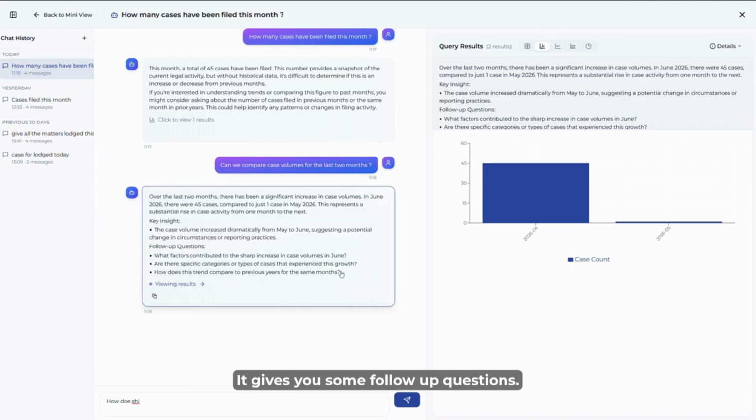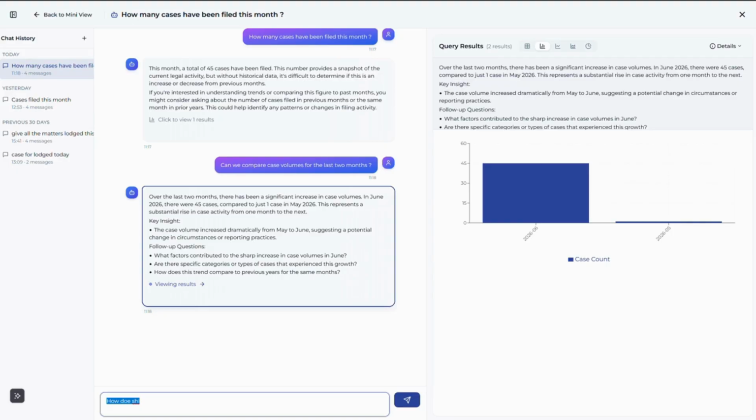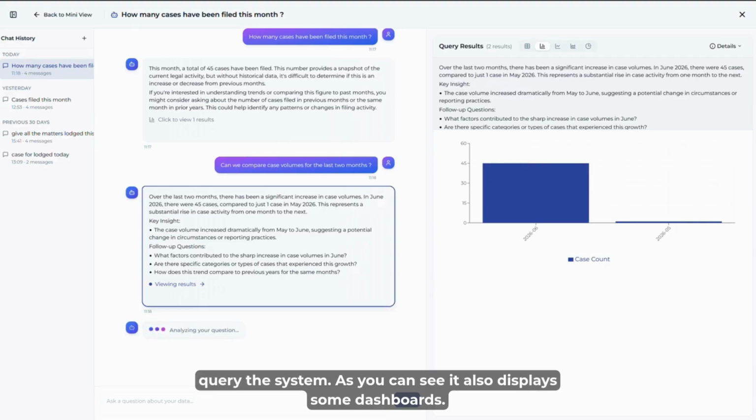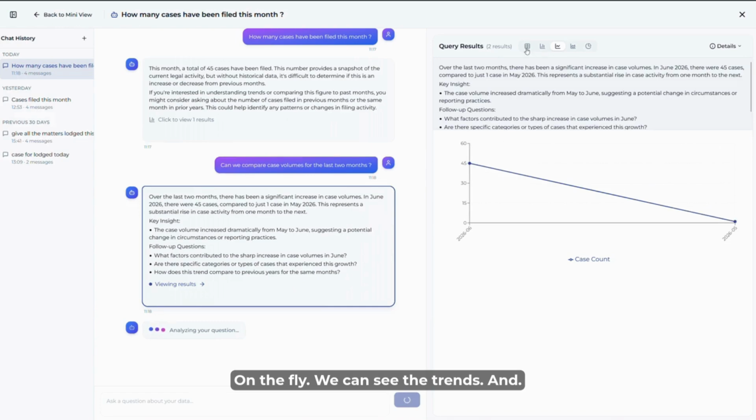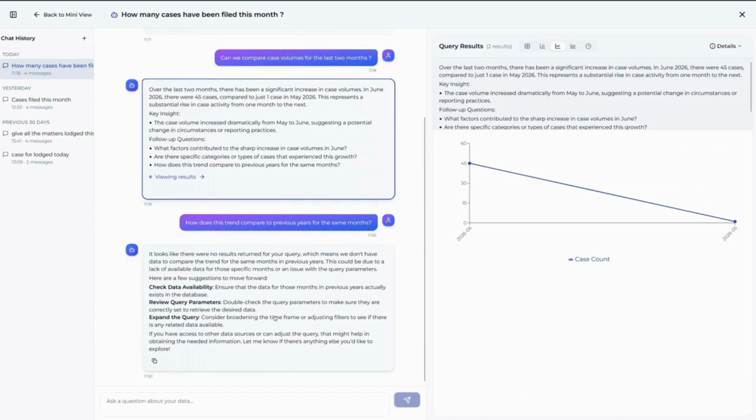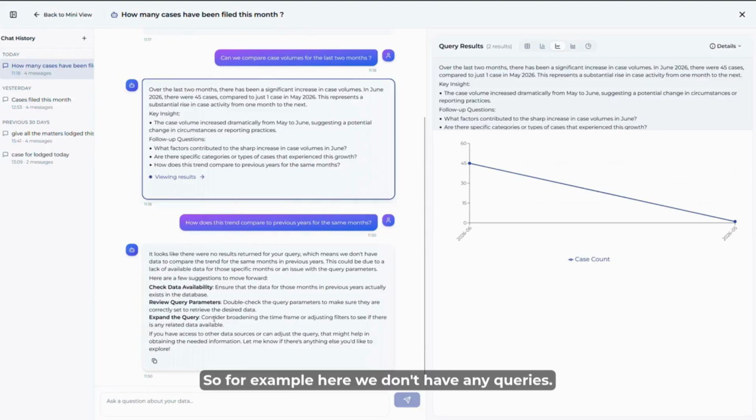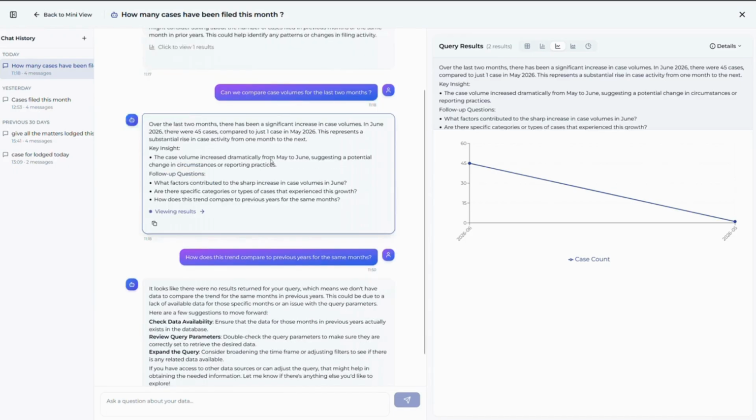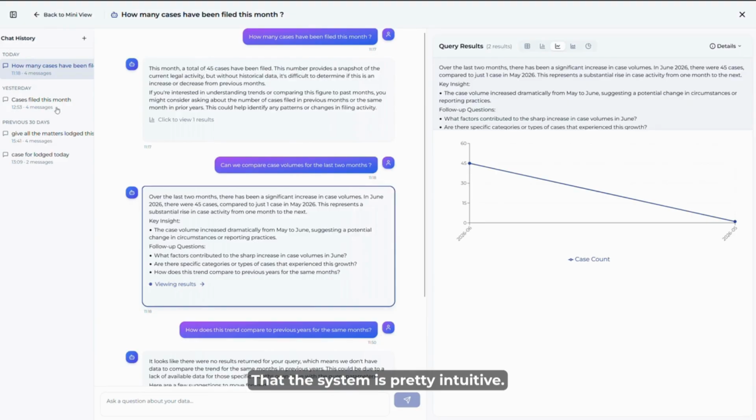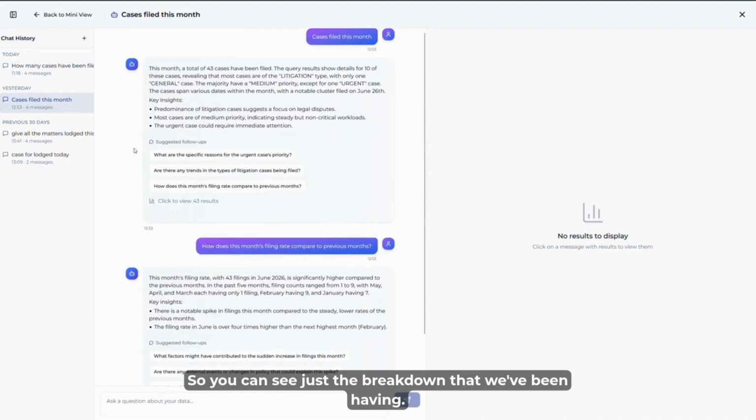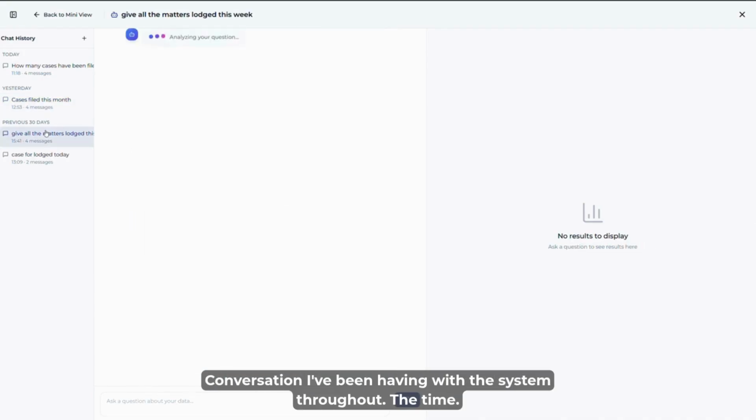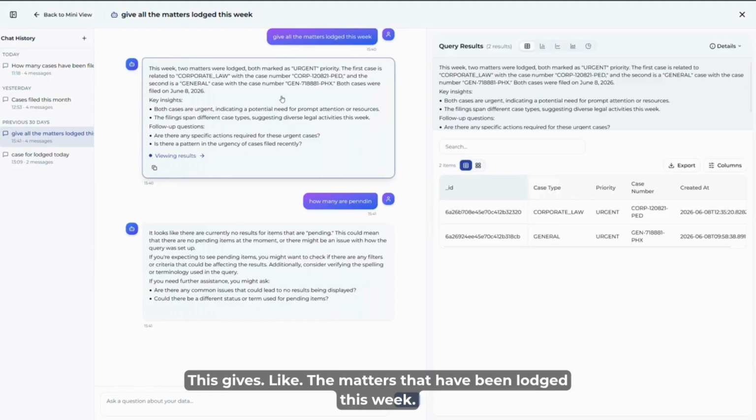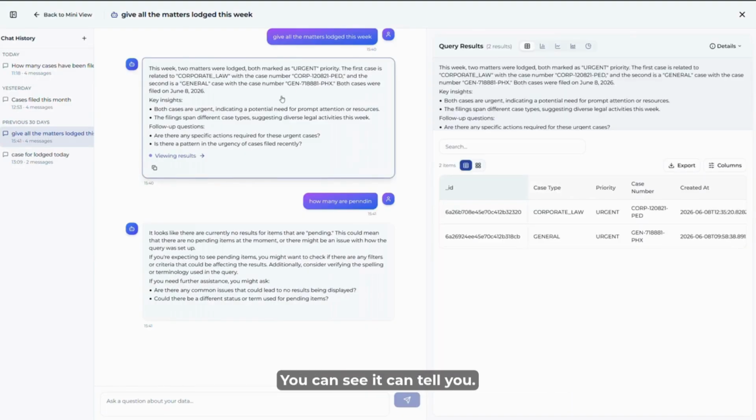You can use that follow-up question to query the system. As you can see, it also displays some dashboards on the fly. We can see the trends. For example, here we don't have any queries for our test account, and the system will tell you that. You can see that the system is pretty intuitive. This is the breakdown of the conversation I've been having with the system throughout the time. Just give me the matters that have been lodged this week. You can see it tells you these are the matters that have been lodged.